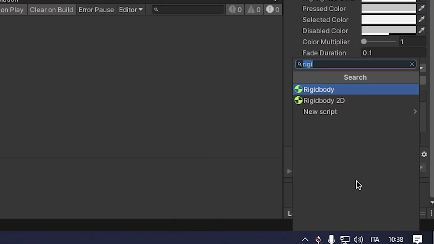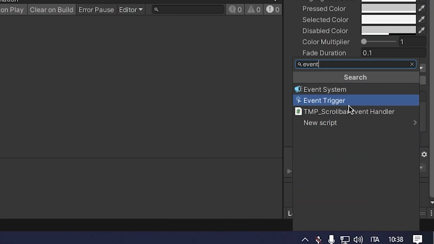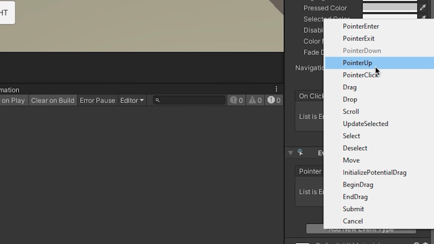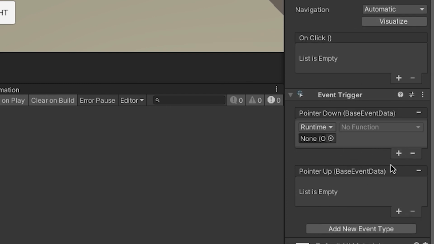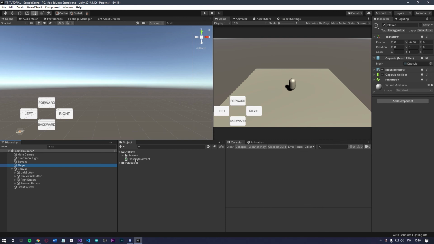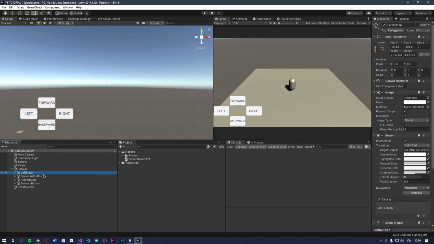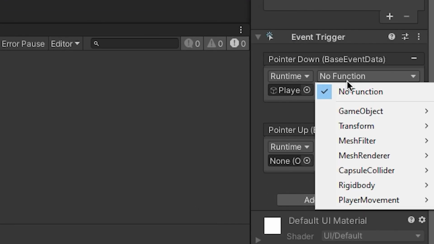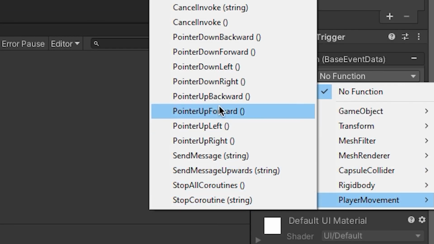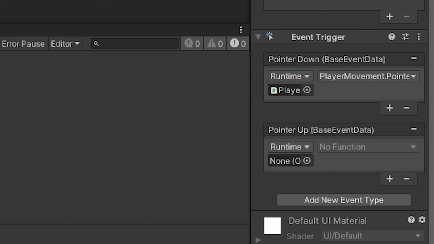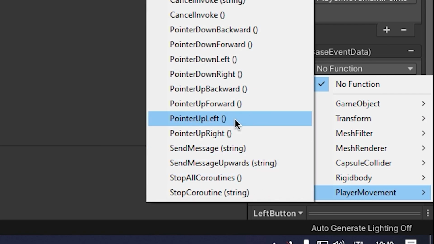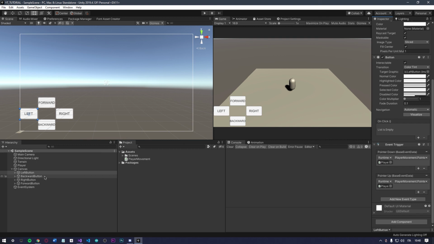Now select one button, in the inspector click Add Component and search for Event Trigger. Click Add New Event Type and select Pointer Down. Then do the same thing for the pointer up. Select the player, then drag and drop the script in the inspector. Select again the button and drag and drop the player object in the inspector. Now, for the pointer down, select from the script the pointer down of the button you are working on. In my case it's the left button. Do the same thing for the pointer up method. Now you can just repeat the process for all the other buttons.